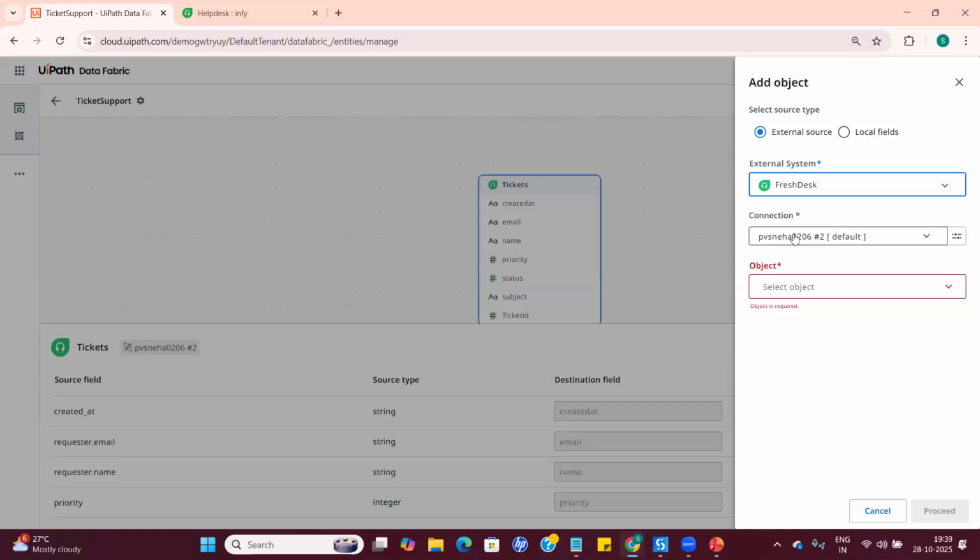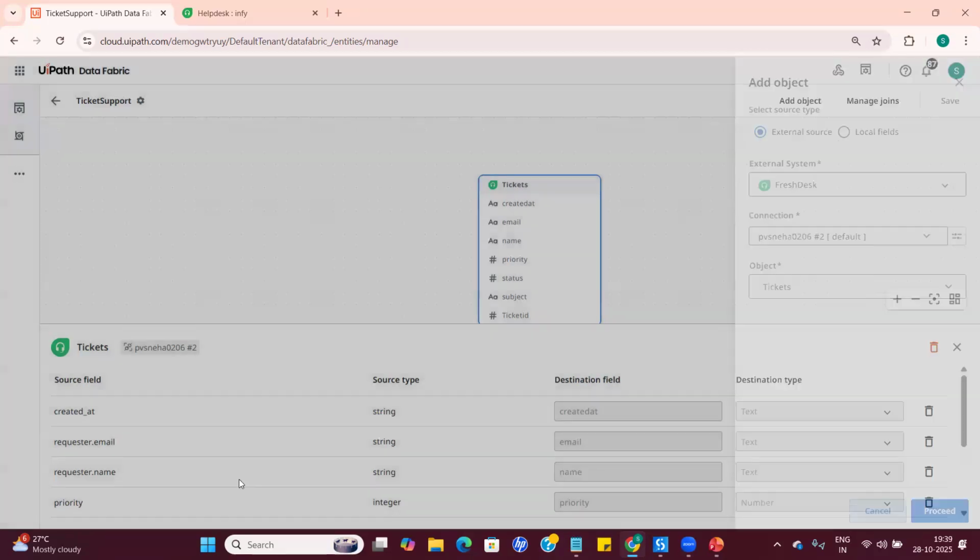So I have already made a connection in my integration service, and here we can choose the object, like if we need to get the details of agents or tickets, products, groups, like that. Here we are fetching the details of the tickets from this external application. So we need to select the ticket and click on proceed. I have already created it.